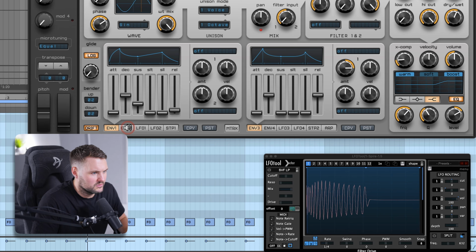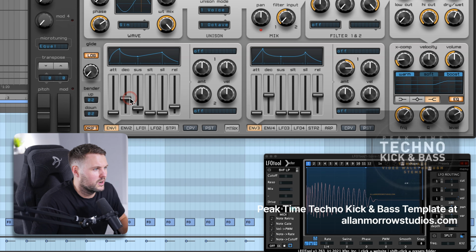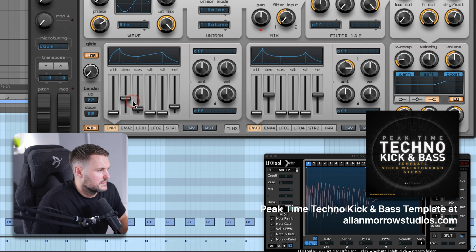Next up, let's have a little look at this main envelope. I still think it needs a little bit of work. The kick tail here is just kind of falling off the edge of the cliff, which is fine, but I want to smooth that out a little bit by bringing the release up a bit. Decay down a bit as well, actually. A bit more hard hitting, less length to it.